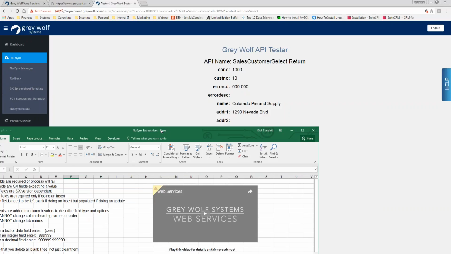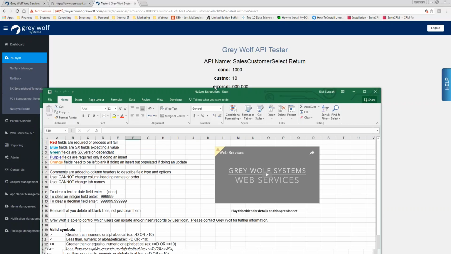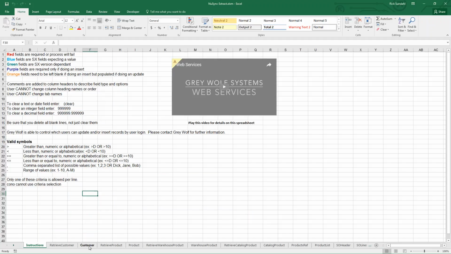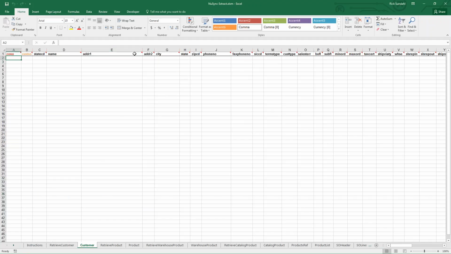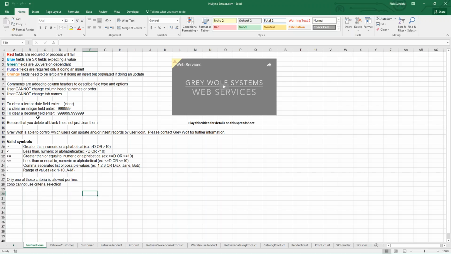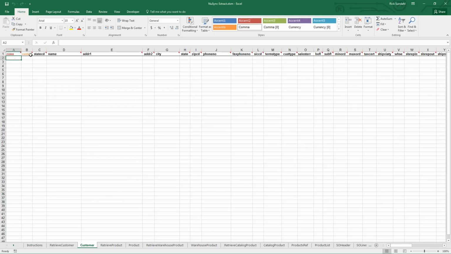We have an instructions tab on here, and basically it says that if you go over here, you have a bunch of fields that you can populate. If you look at the comments across the top, we tell you what the field types are. We tell you if it's required or not. So, for example, we go back over to the instructions. The red fields are required for it to happen. So if we look at customer, company number is required. Customer number is obviously going to be required.